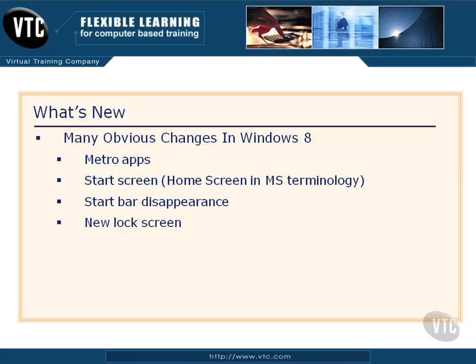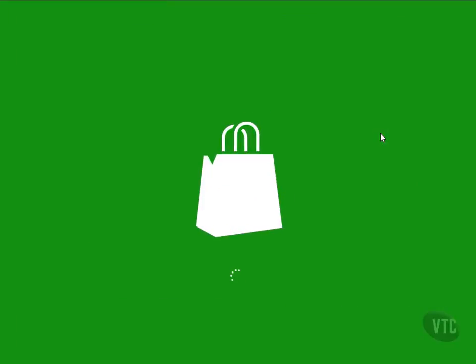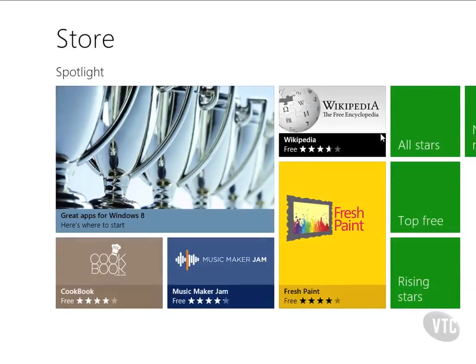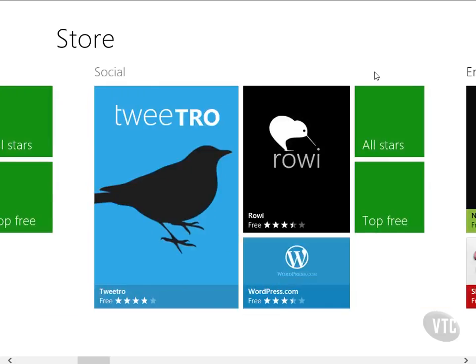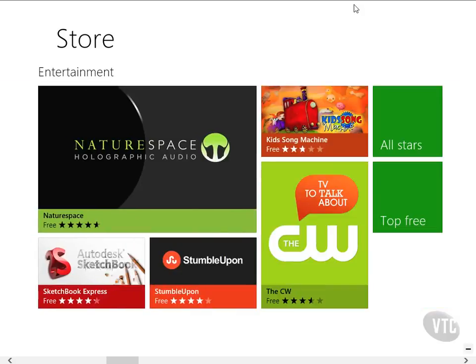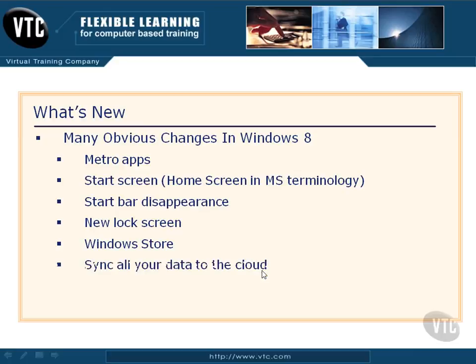There's a new lock screen that's full screen. We'll take a look at that a little bit later on. The Windows Store, you'll notice that when you first go in, there is a tile out here called Store, and this is actually the Windows Store. It's very similar to the App Store on the Mac platform, and you'll notice you can see all kinds of things out here, and you're going to see more and more things show up out here as time goes on. And so the Windows Store is a big new addition. Then you can automatically sync your data to the cloud, and then that data will show up on other Windows 8 machines that you have. It's going to be a really neat feature.